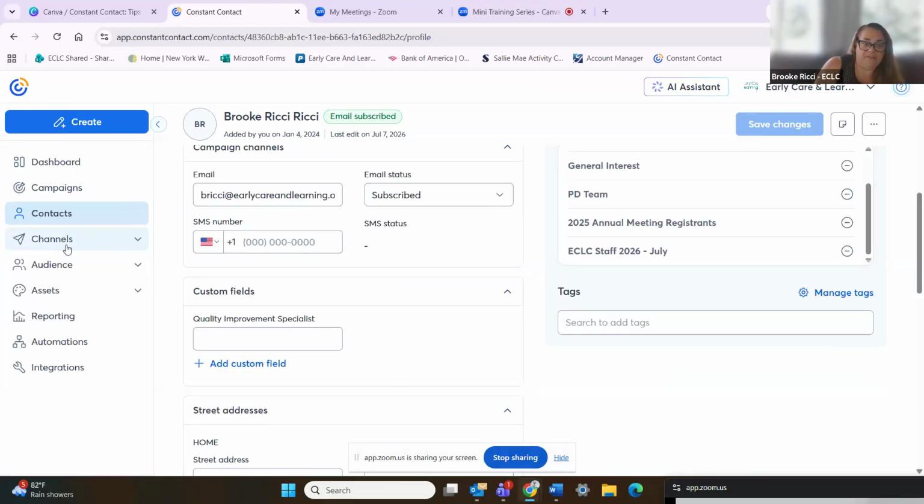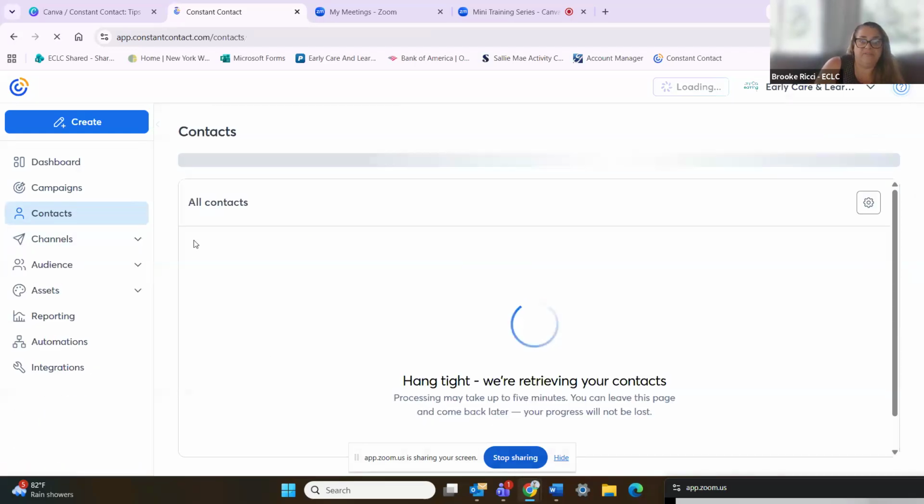There are different channels under here. So that's about contacts. The channels under here.